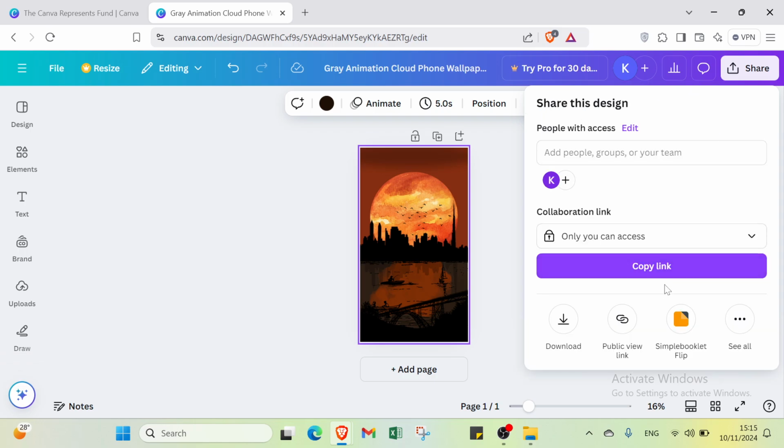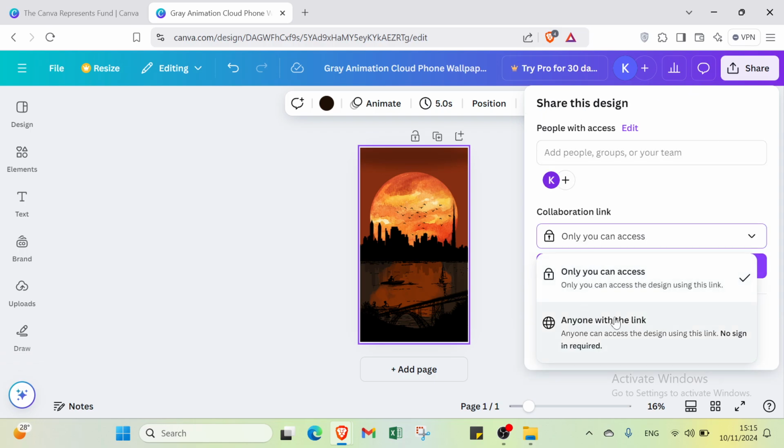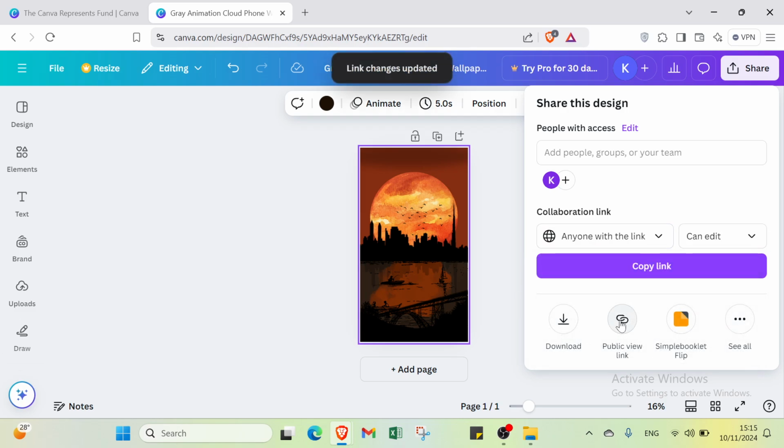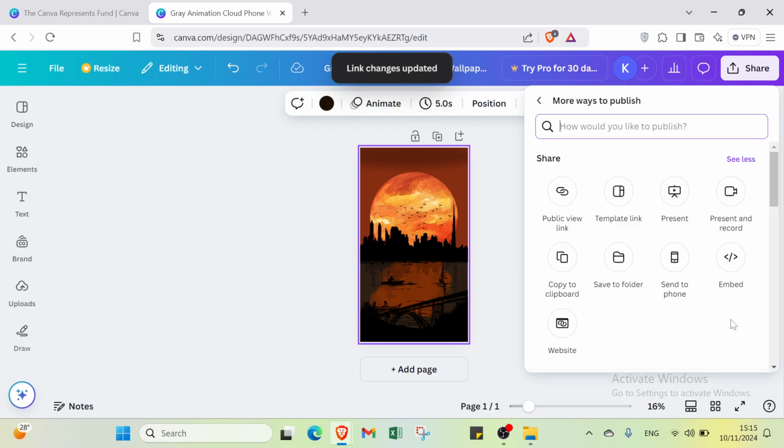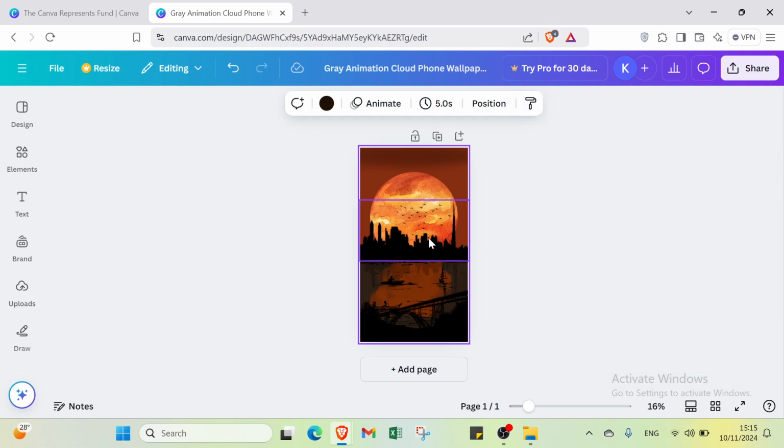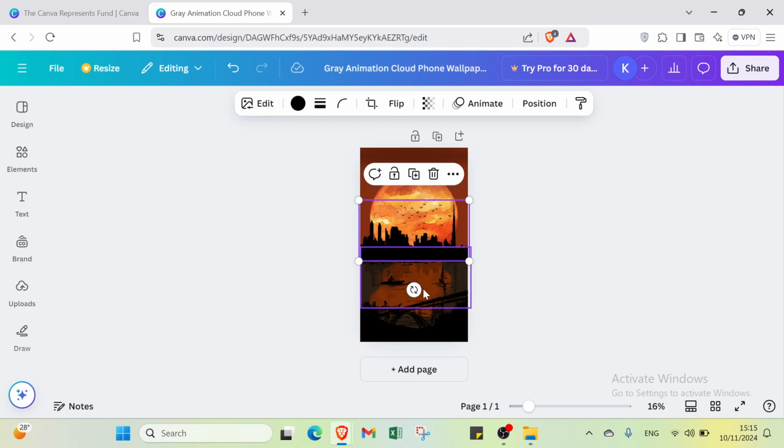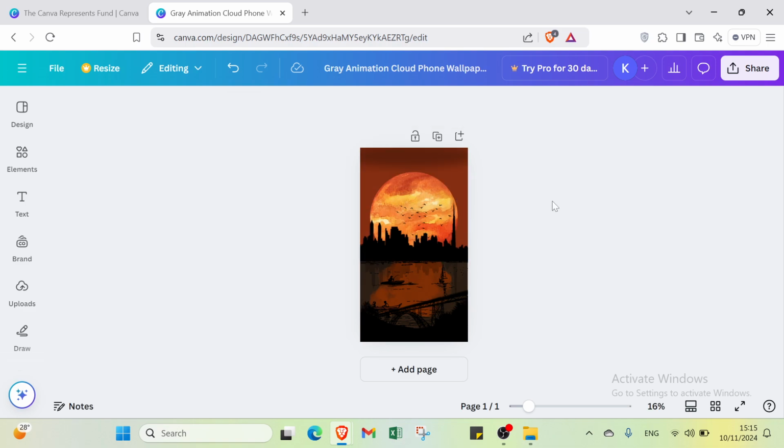About how you can share it, you can just make it firstly anyone with the link, anyone can access the design using this link, no sign in required. And then if you want to make it public, you click over here, or you can just use other options such as public view link, template link, present on the card, copy to clipboard, save to folder, save to phone, and we have embed and website. For example, if you want other options here, you just have to click over here and modify it, and then you get started with this one.